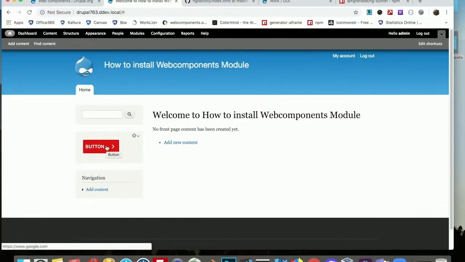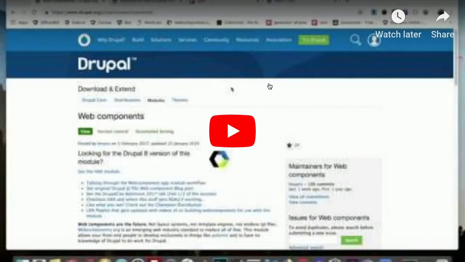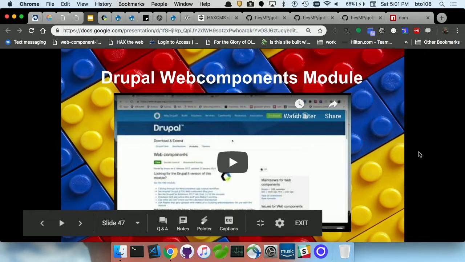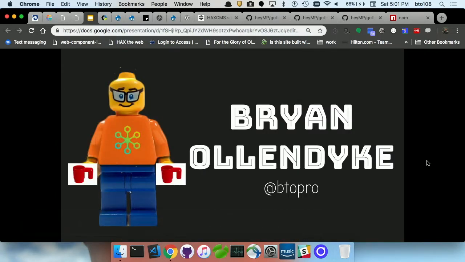Boom. There's our new button using the Web Components module. And I'm going to turn it over to Bryan to let him keep rambling. Rambling. So they're going to follow what Chuck just did there.